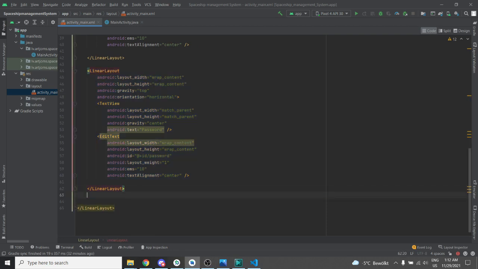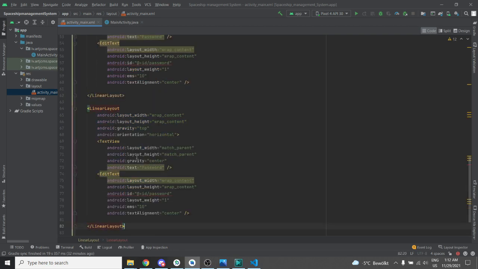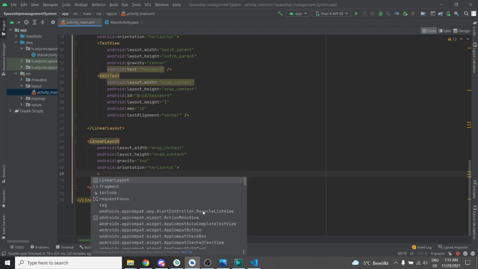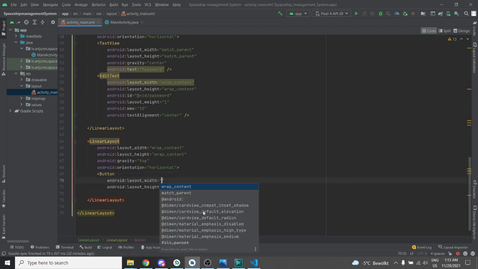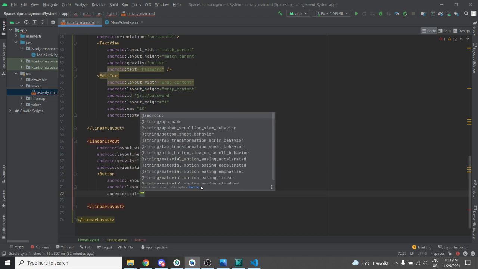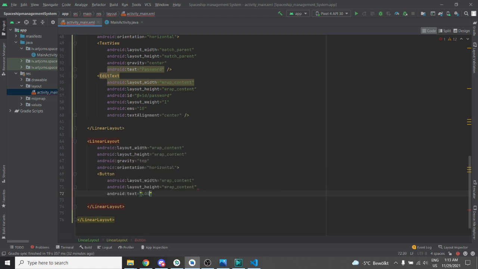So I'm copying the linear layout once again to make sure that I'm not writing all this stuff once again. And instead of these text views and edit views, I will add one new component called a button. For this button, I will use wrap content and wrap content for the width and height. I will use the text of this button and it will be login.